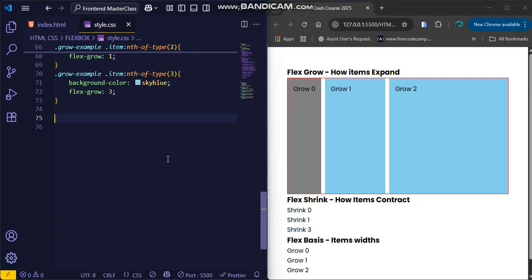Imagine three boxes inside a container. The first box has flex shrink of 0, and the second one has flex shrink of 1, and the third one has flex shrink of 3. So the first one, which has the flex shrink of 0, doesn't shrink at all, and the second one, which has the shrink of 1, shrinks normally, right? And the third one shrinks 3x faster than box B. If the container is too narrow, box C will squeeze down the most, box B a little, and box A won't budge at all.